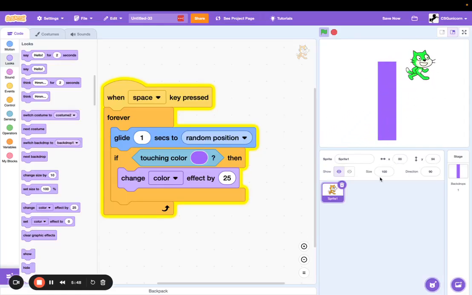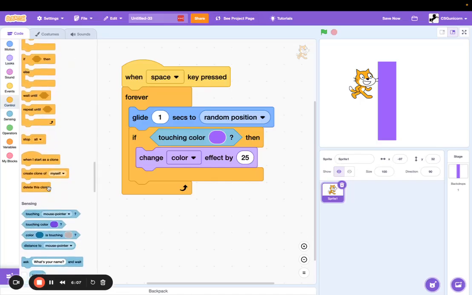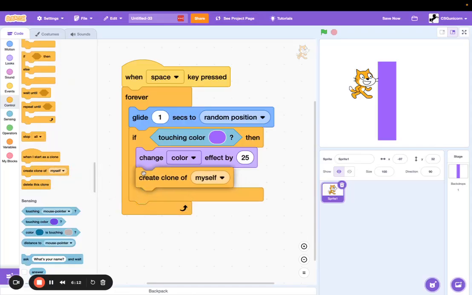Okay, that's working. Now I want something else to happen when Scratchy touches the purple wall. I want him to make a clone of himself. The clone blocks are in control. Way down at the bottom of the orange, create a clone of myself. So I put that inside the if block, which is inside the forever block. So he's going to create a clone of himself every time he touches the purple.